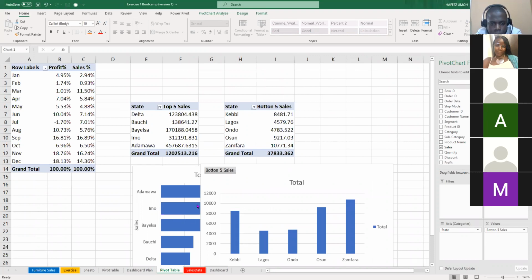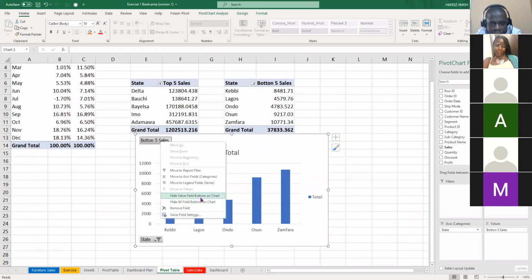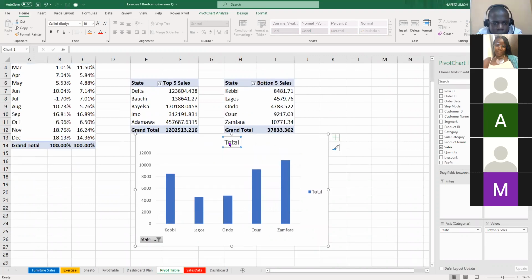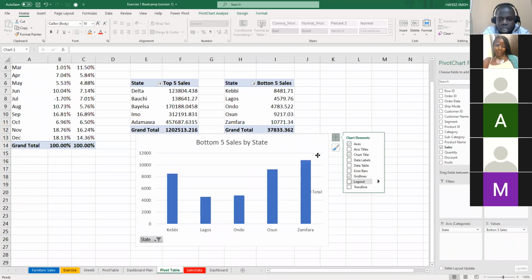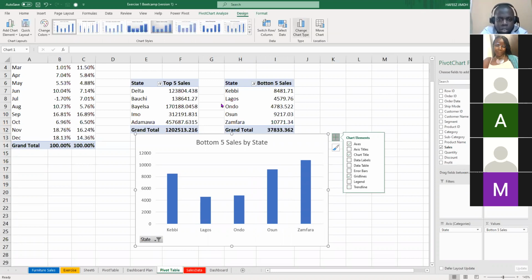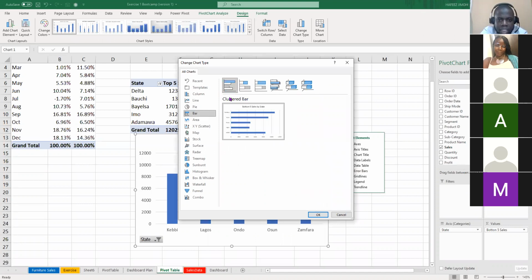We remove field buttons on chart. We call this one total, we call it what? Bottom five sales by what? Sales by states. And we don't really need this total because we don't have any other information on this graph. We change the chart type, we come to design, change chart type. We just change it to a bar chart.